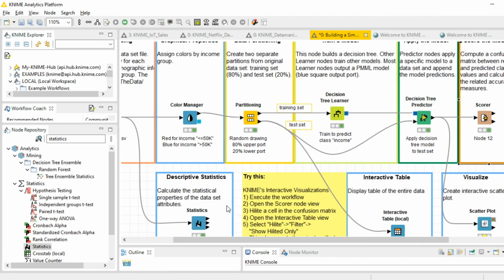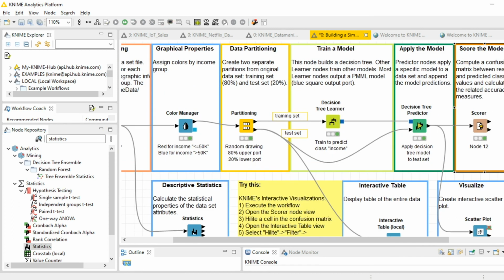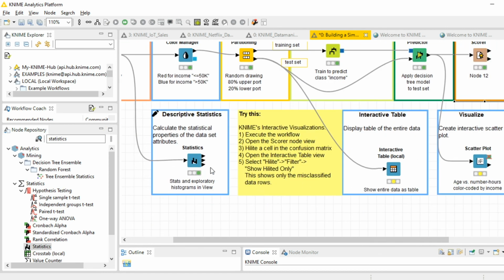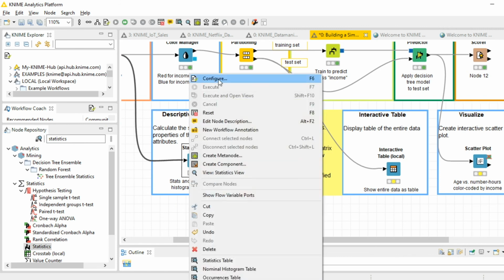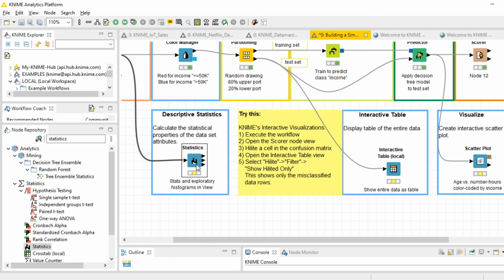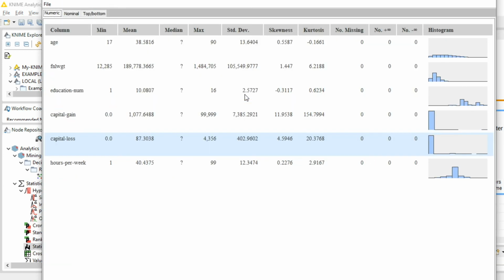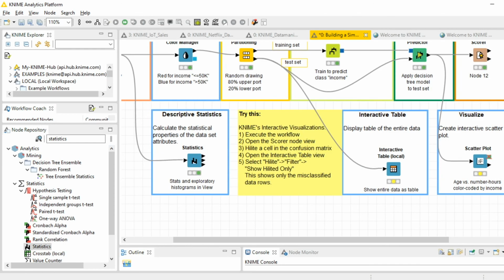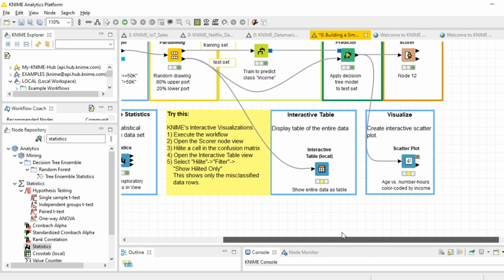If you don't want to visualize the minimum and the maximum, again you can click configure. You can change it, discarding the show minimum and maximum value option. Then you can just execute and open view. So now the same data but without the minimum and the maximum value will be displayed here. So this is the output of the statistics.